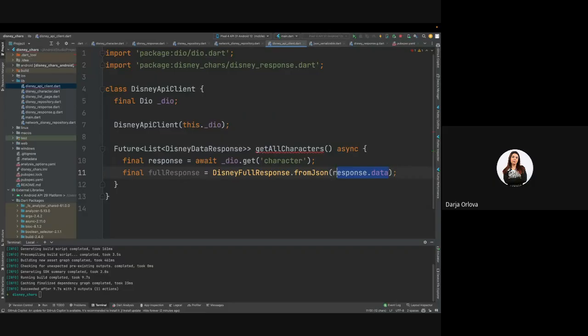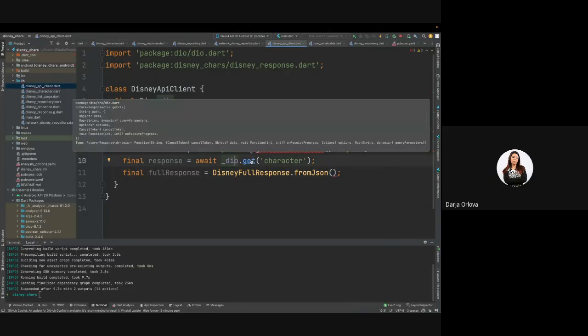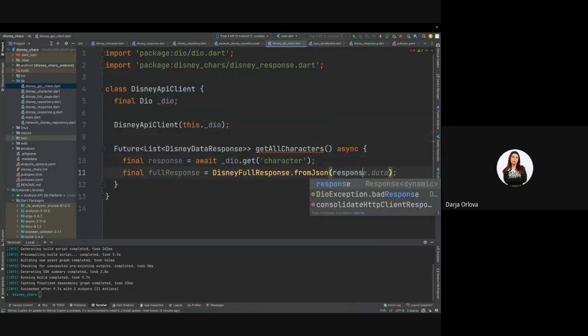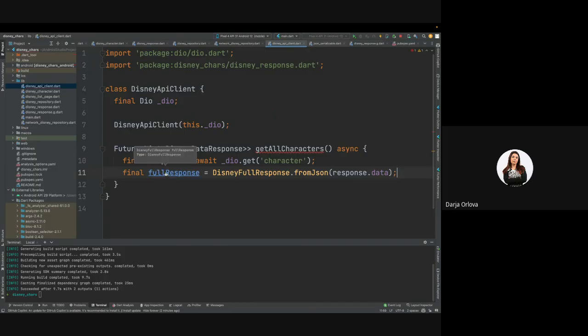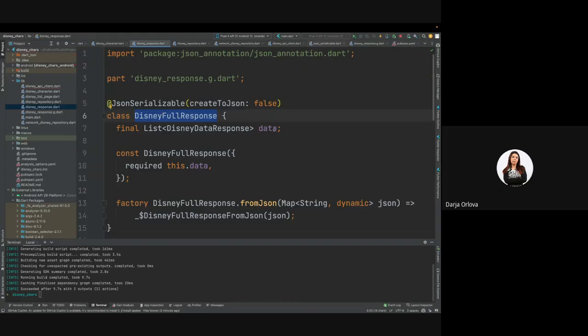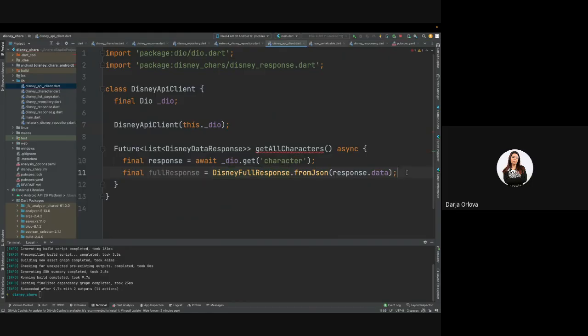And in this from JSON, using the do, the get method returns a special class called response. And we need to say response and get the data from this response, which is dynamic. So we can pass it to our map. But what is full response type? It is just one single Disney full response, right? But we are expecting from this method a list of Disney data response. And our Disney full response already contains this. It's a list of Disney data response. So what we can do is we just say return full response data.